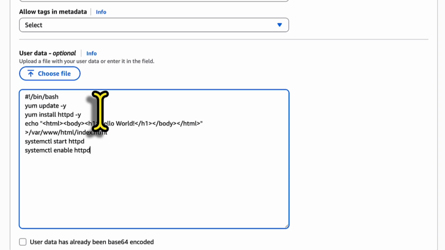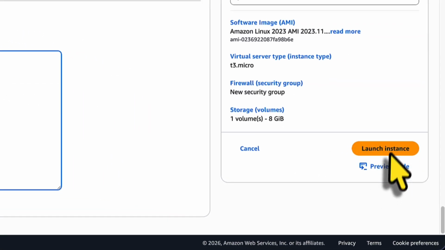Now, this is a pretty simple setup script. The first line tells the operating system to use the bash interpreter. Then yum update -y updates the operating system packages. After that, the script installs HTTP daemon, which is the Apache web server. Next, it creates a basic HTML page called index.html. And finally, the script starts the HTTP service and enables it to start automatically whenever the server boots. All right, everything looks good now. So I'll go ahead and click Launch Instance.